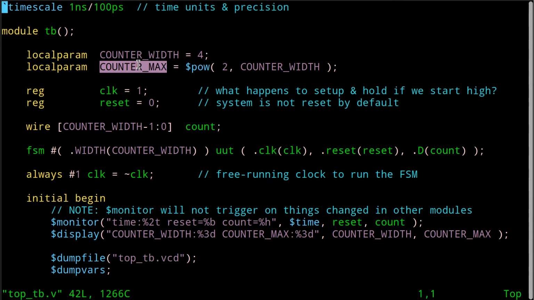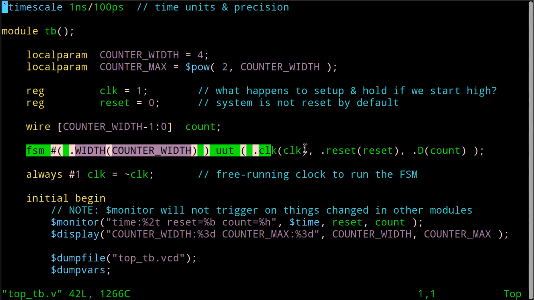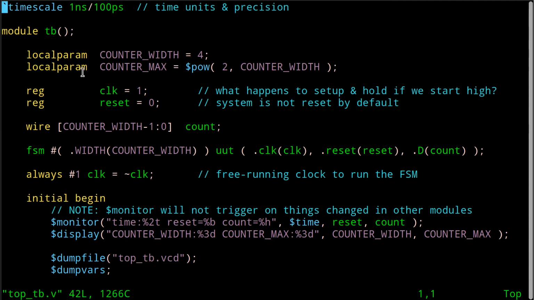So counter max is used to represent the total number of count values in our instantiated counter object down here. It's not the maximum value. This is probably not a good name for that, but we'll leave that for some other time. Counter max represents one more than the maximum value you will ever see in the count coming out of our instantiated counter down here, okay?